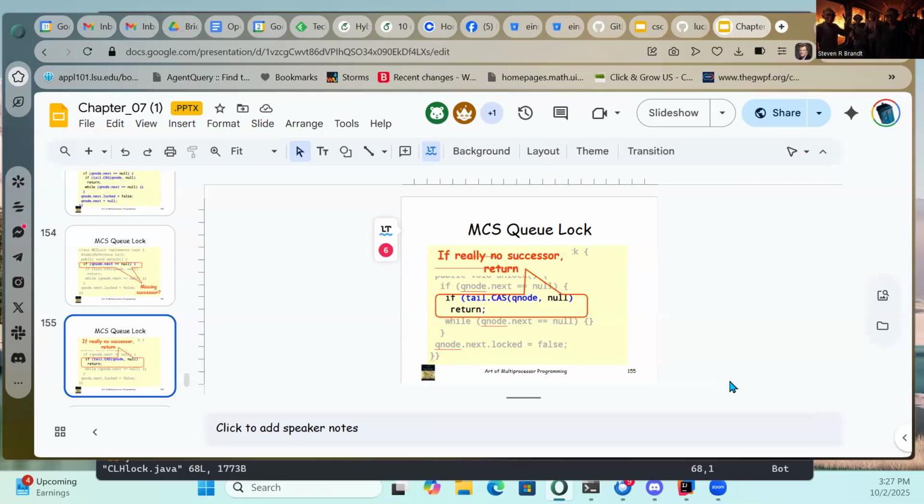Well, what it's saying is, if tail has the value of Q node, then set the tail to null. So after I call get and set, I'm putting Q node in there, right? If nobody else has called get and set, then this will succeed. And that means there just isn't anybody else waiting for the lock. So when I look at QNode.next equal null, I don't know whether anyone else is waiting for the lock, because there's this time gap between get and set and QNode.next.